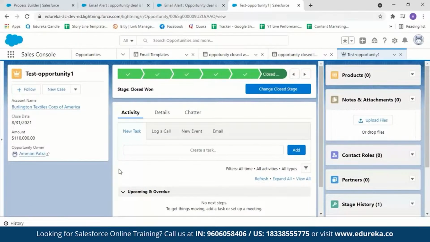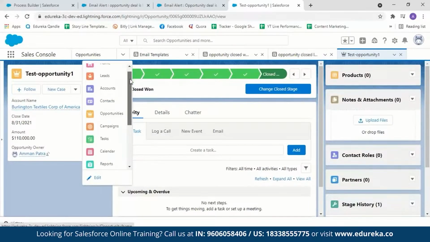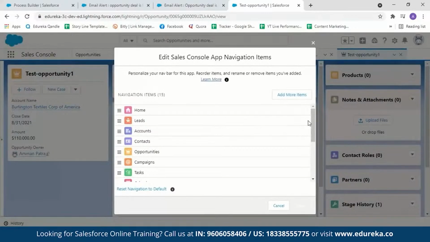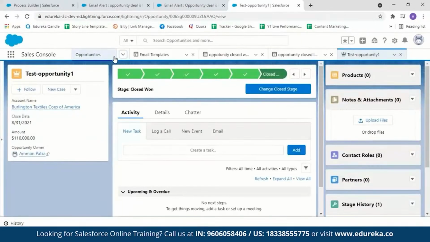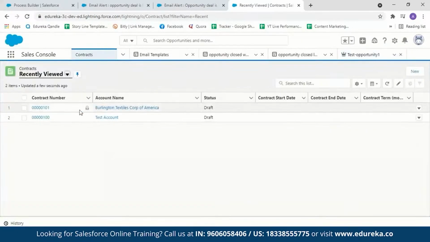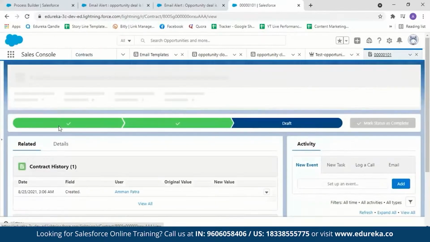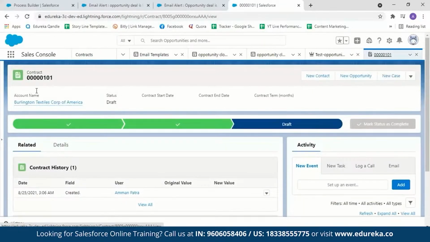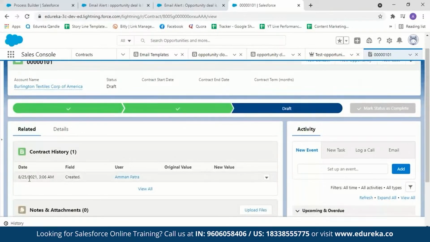So now let us see if a contract was created or no. So we'll just search for contract over here. Here it is. Now if you do not find contract over here, you can go to edit. Now here you will find contract. So we'll just select contract from here. And you see a contract was being created. This is the contract number. This is the account name the contract has been made on, and the date when it was created.